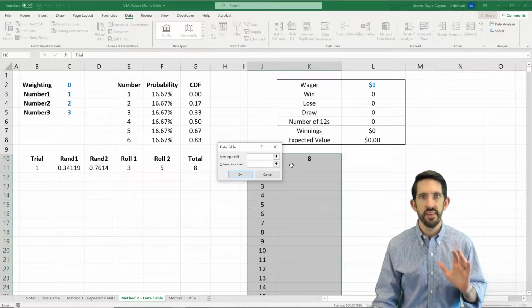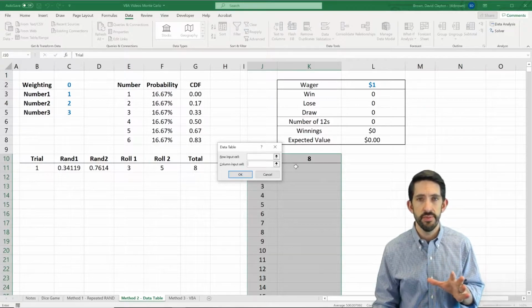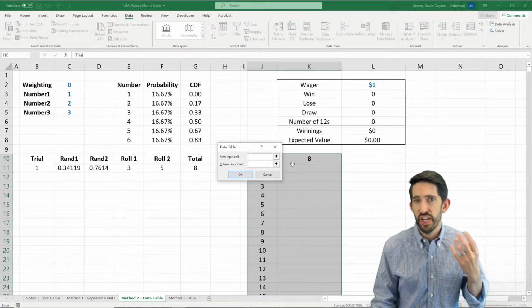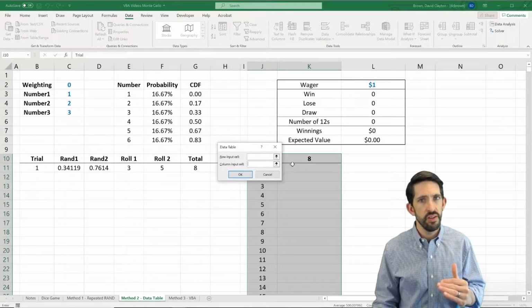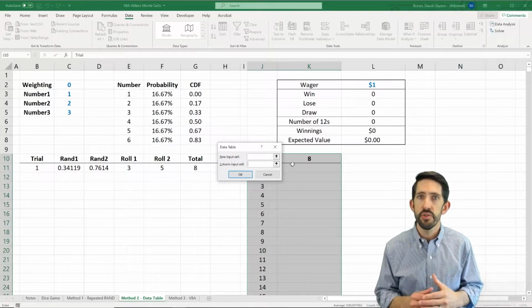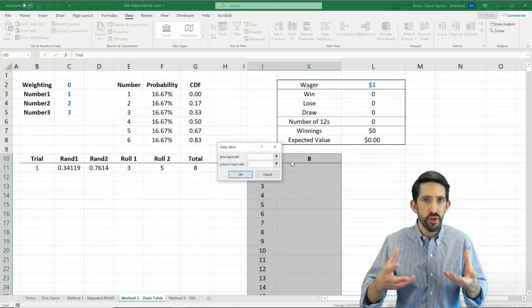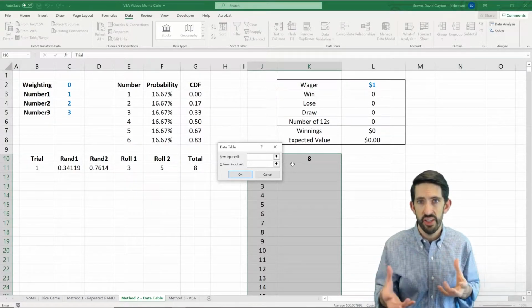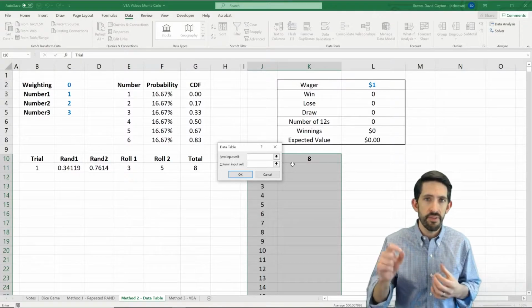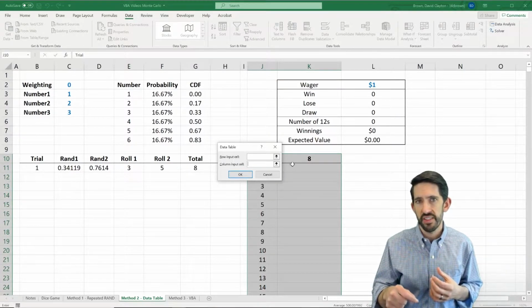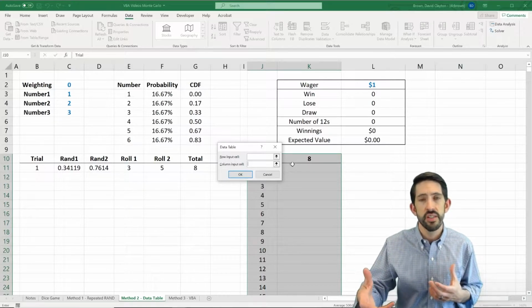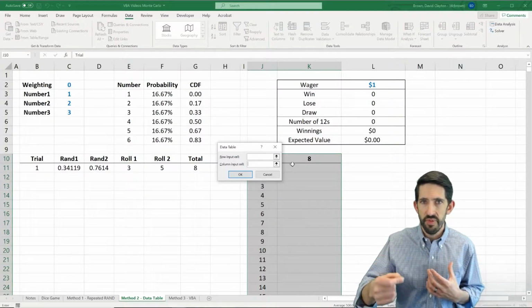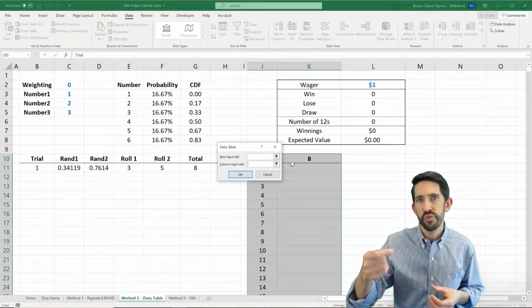Now here's where it gets a little bit different from a traditional data table. Notice there's nothing that we have to change about the model. There's no input that we want to change in every different trial. Instead, all we want to do is trigger the spreadsheet to recalculate. Every time I hit F9, the spreadsheet recalculates. Also, every time I enter a number in any cell in the spreadsheet, it recalculates. So the random numbers are volatile and always recalculate.